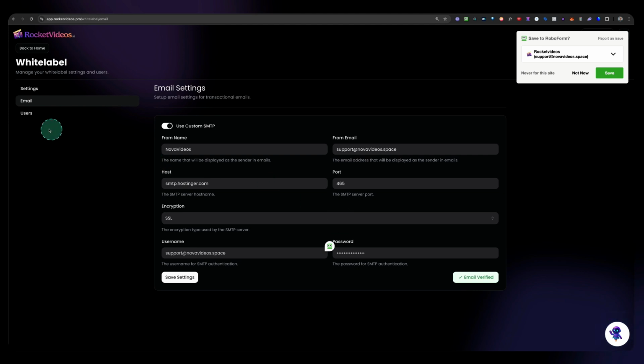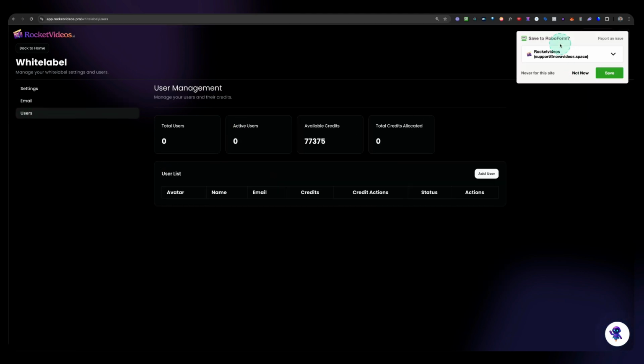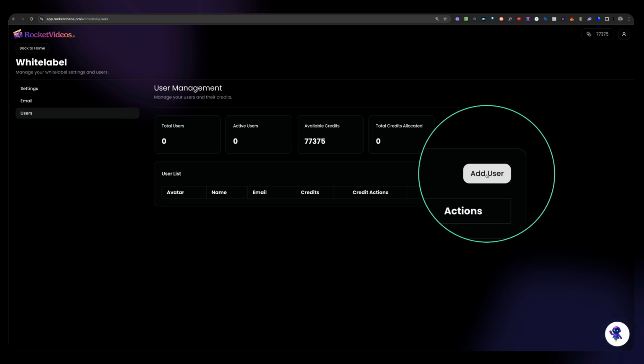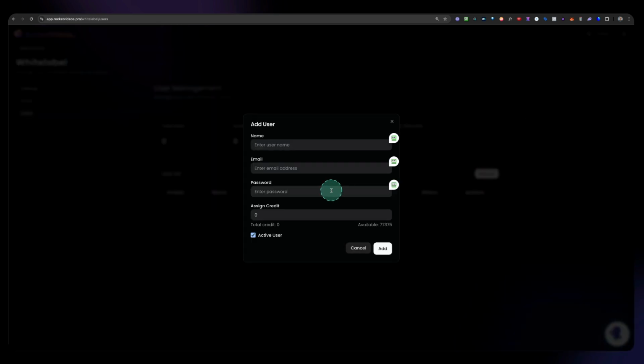Now, the final thing that you want to do is create users inside of your account. To do so, you can click here on the users tab and you can add users here. So when I click on add user, you can give this user a name. So in this case, I'm going to call this test user. You give this an email address. Let's say we put like this, and a password. And you can assign the credits. So in this case, I have 77,000 credits. You can say, okay, this person is going to get 5,000 credits and it's an active user. I'm going to add this.